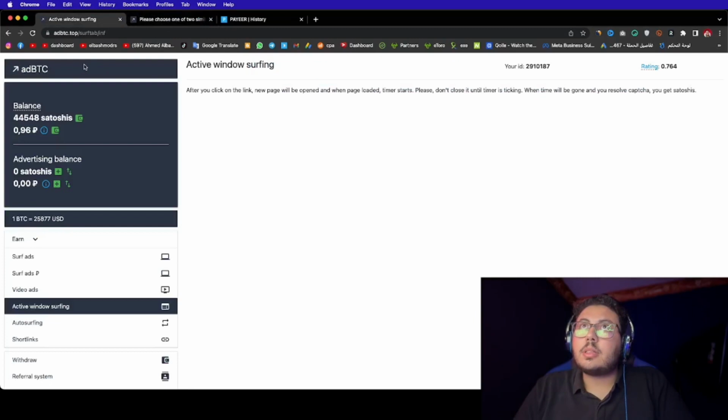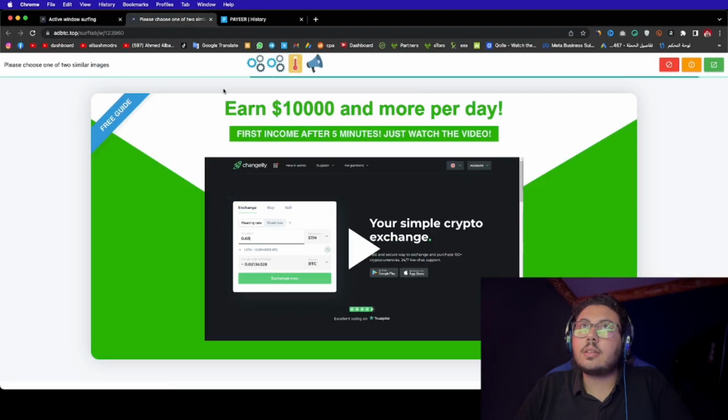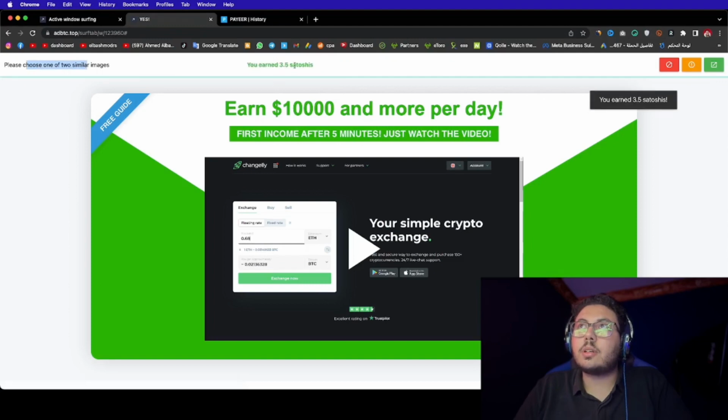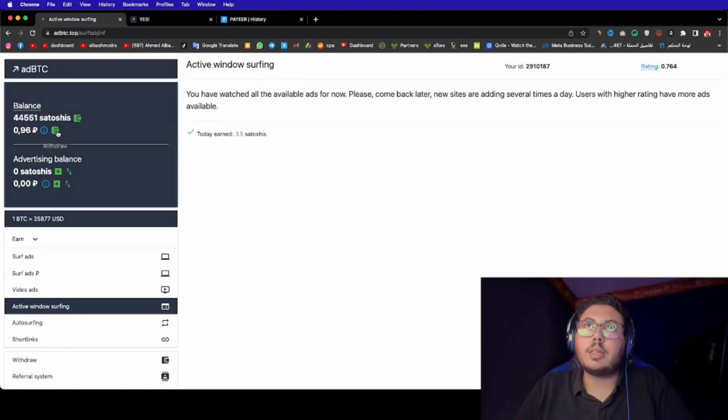We are open, so we started to do a refresh. Here you have to solve this CAPTCHA. I see that it says here, choose 2 of the similar ones. I finished these auto-surfing ads, as you can see. I answer this message. Today I gained 3.5 satoshis. I finished them.